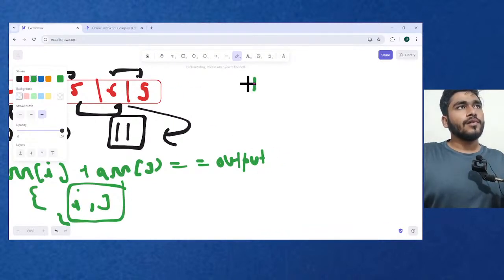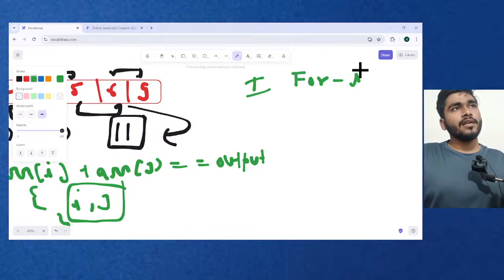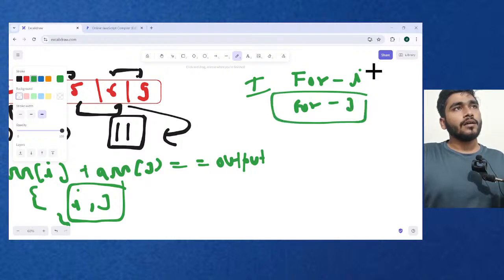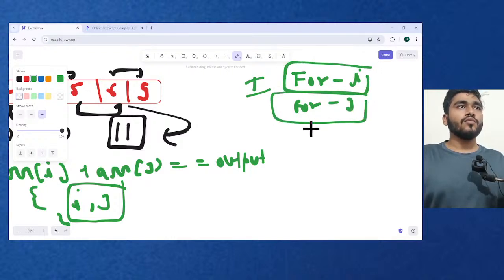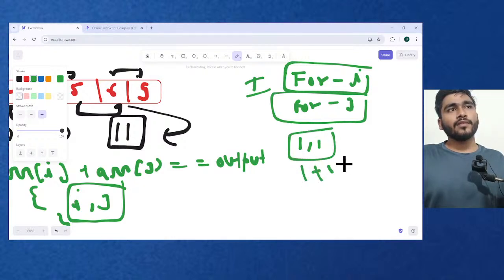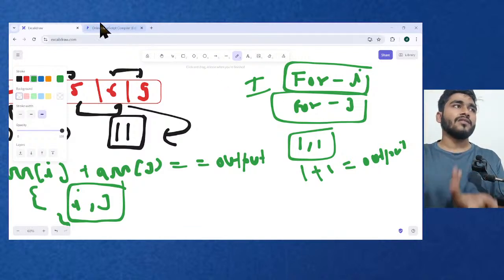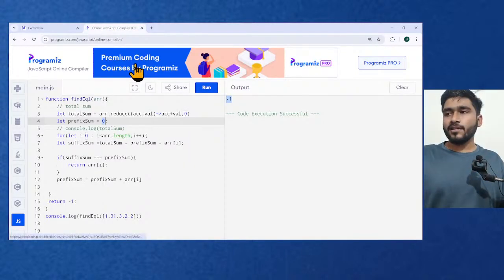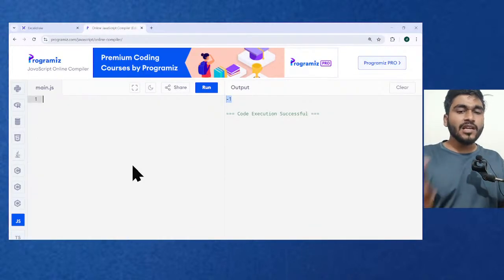Okay, what we will do first, a for loop for i, then for j. We will take one element, add them, and check if it is the same. If same, we will return, otherwise no. Now let me quickly code that.